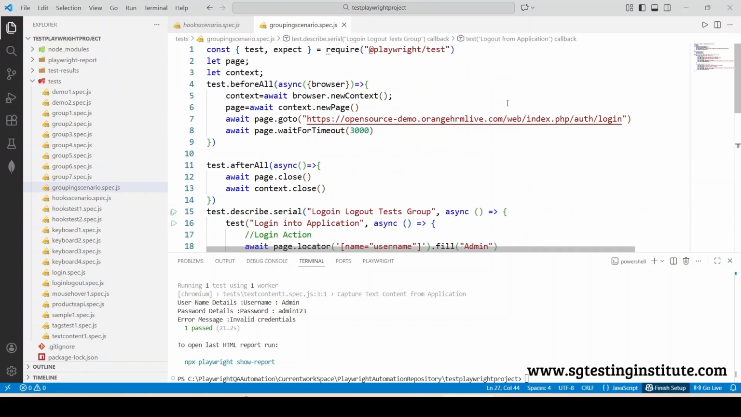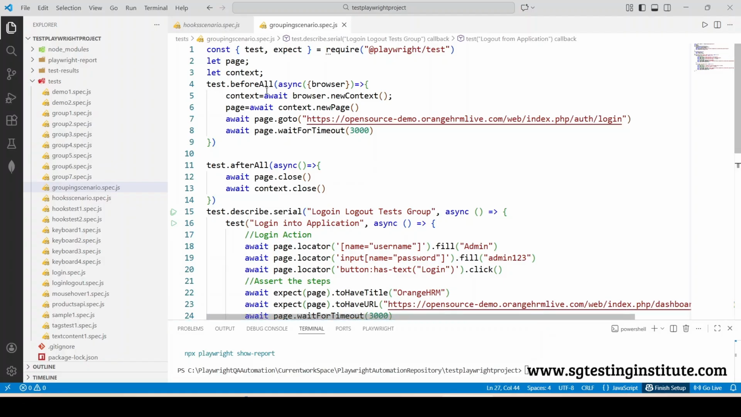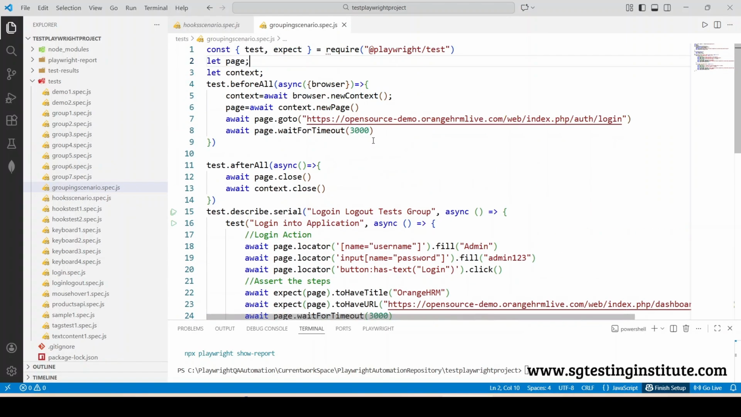Okay, now we can try to run this particular execution. In this test, we have applied before all and after all hooks, and we are grouping the same login and logout test cases. Our fundamental goal here is that we have learned hooks separately and grouping the test cases separately. We have taken one particular scenario called login logout, and with respect to login logout, we see how we can group the tests and how we can apply the hooks. For that purpose only we have taken this example.